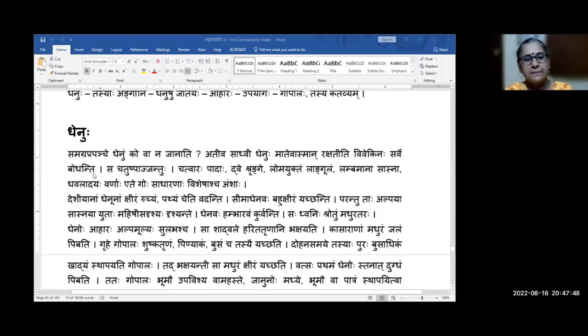Samagra prapanche dhenum kah na janati. See, such an inspiring beginning. See, you observe. Right. I'll share the sentences. I'll take a photograph. My writing is very bad because I wrote it very fast. I'll try to type it and give you. I'll make a beautiful essay out of whatever you said only. I'll just arrange it for you and give it in the group.